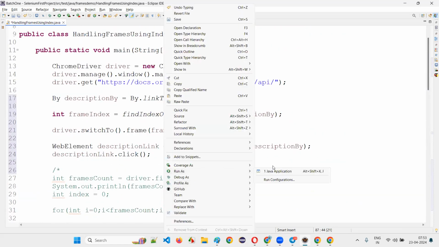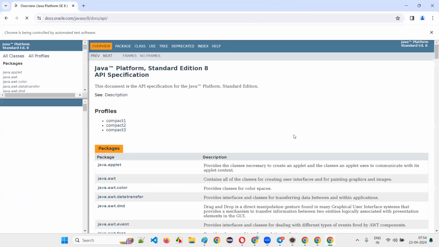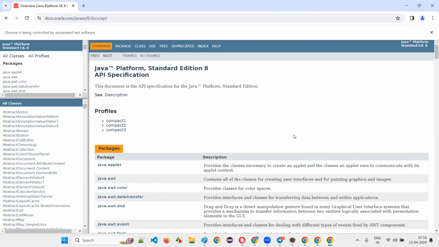Okay. Now run the code and see whether this is working or not. Like this, you can create a reusable method, guys. Not only for this, we'll create this kind of utility methods in the framework part. But I thought of explaining that. Let's see whether it's clicking on the description link or not.